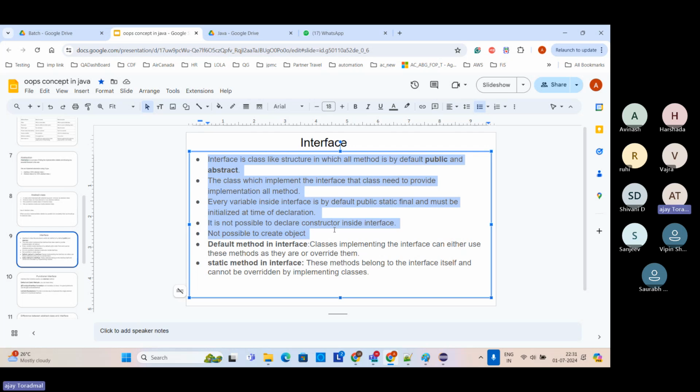What does providing the implementation mean? It means you have to provide the body, the actual logic. Sir, indirectly we can say that instead of the extends keyword, we use the implements keyword here. Yes, that's correct.